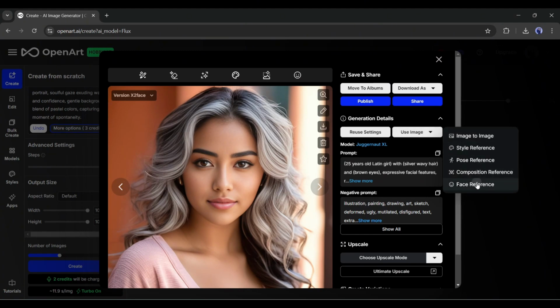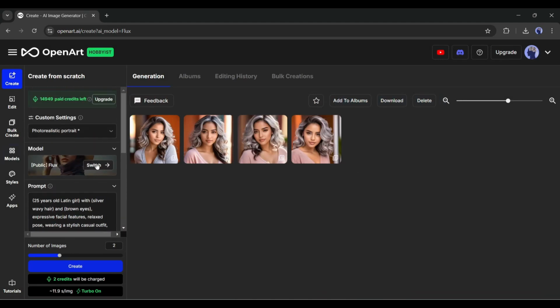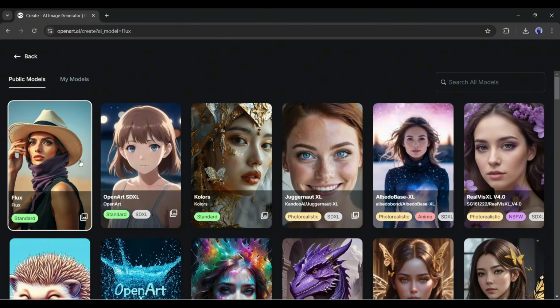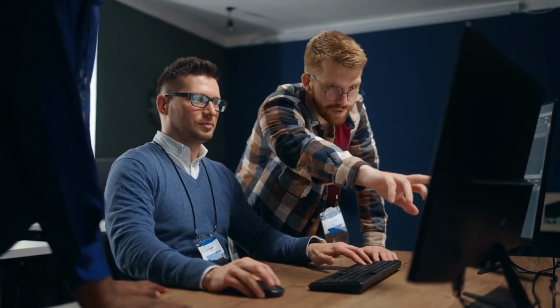We have to choose a face reference. Before that, we have to change the model. Unfortunately, Flux doesn't support face reference on OpenArt at this moment. Don't worry, according to the OpenArt team, they are actually working on it. The OpenArt team told me they will support Flux face reference and other types of references soon, so I'm staying tuned for that, and will let you know when it's out.